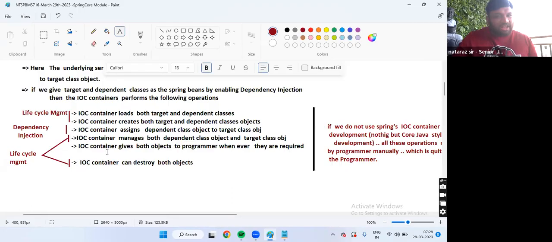It is making our life easy now, boss. IOC container is seriously behaving like a fully automated washing machine or not, boss? Are you understanding my statement?